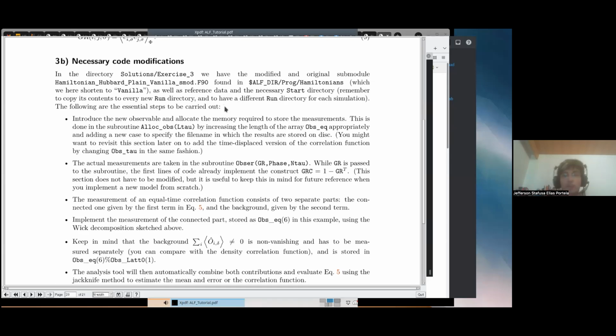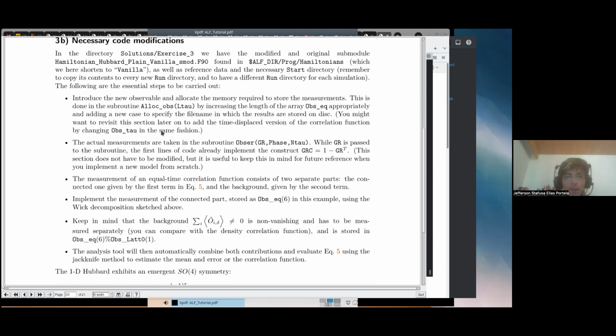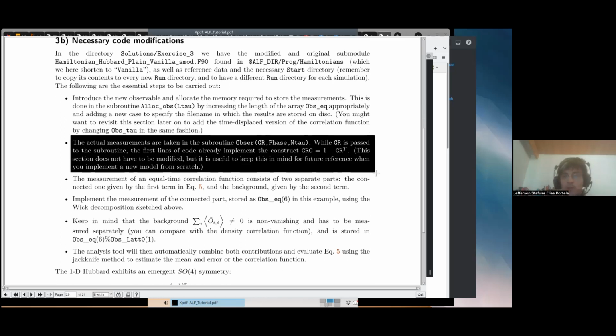So the first modification is to go to that part of the code that allocates memory and say that you want to allocate not 5 but 6 spots in your vector, a vector of length 6 and not 5. You can do the same for the time displaced observables, of course. It's parallel. This remark is nice to know, but you don't need to do it. It's not really a step to solve the exercise. It's just something that you should be aware of.